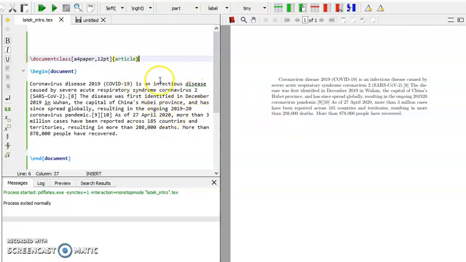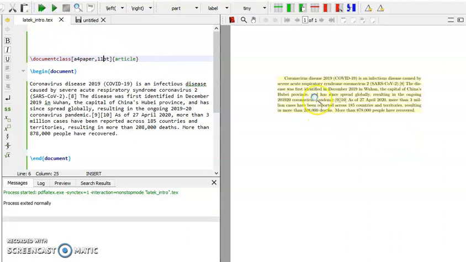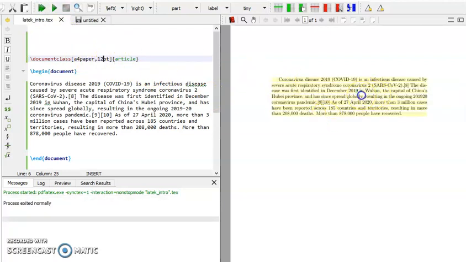Now see the difference. Instead of 12 point, if I use 10 point, the font size is changed. If you want to increase the font size, add 1 again. Now the font size is slightly increased. If you want to keep the font size at 12, use 12 point.